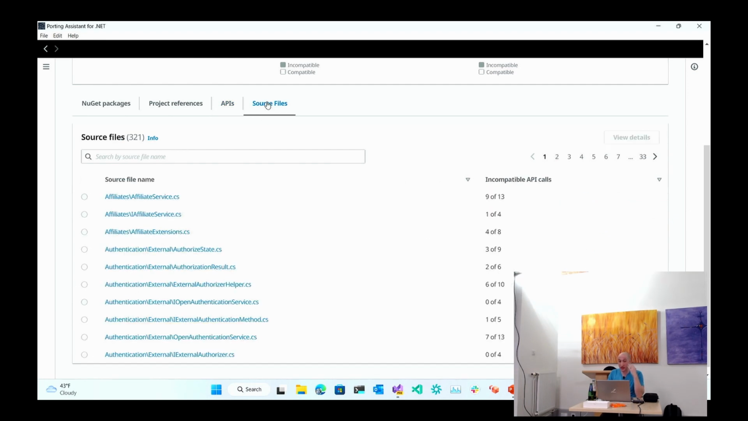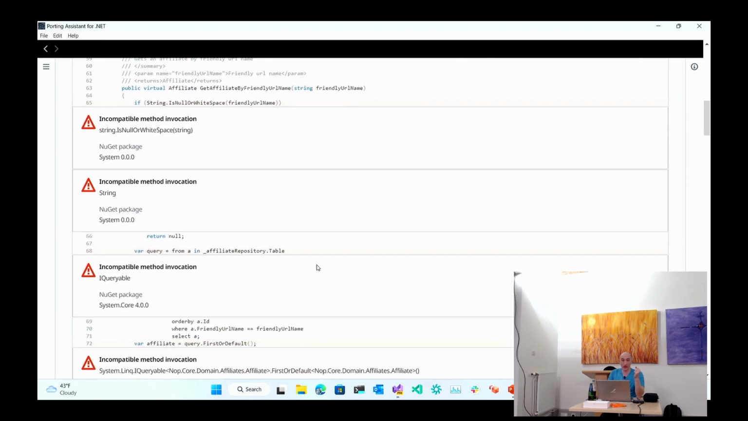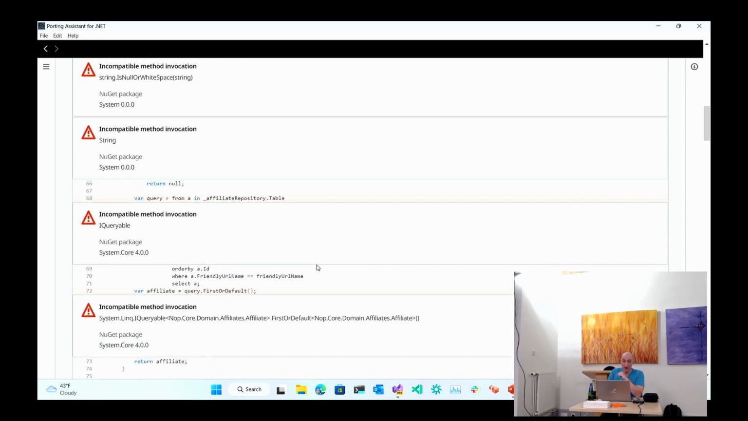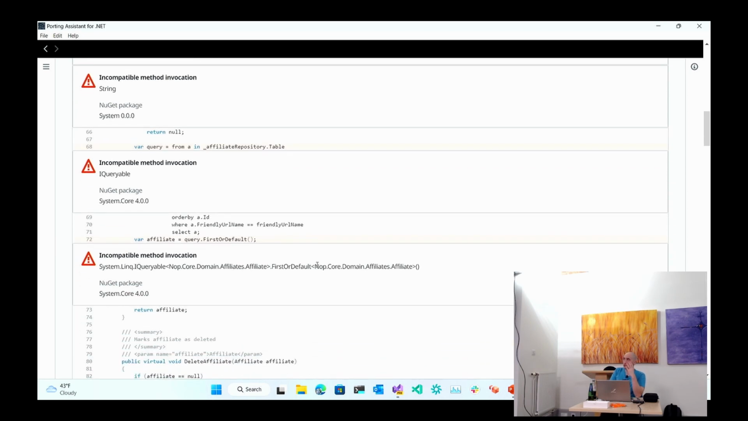And then, which is even better, I can actually take a look at source code, and it will actually call out individual lines of code and say, this is an incompatible method invocation, aka you're going to have to rewrite this code, right? So that's super valuable because it's doing the work for you in a lot of cases. And again, this is just about building an assessment of what needs to get done.